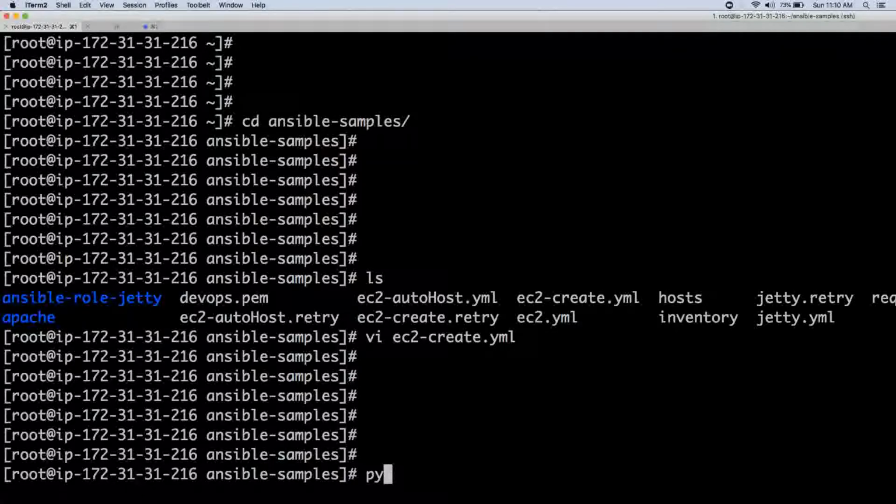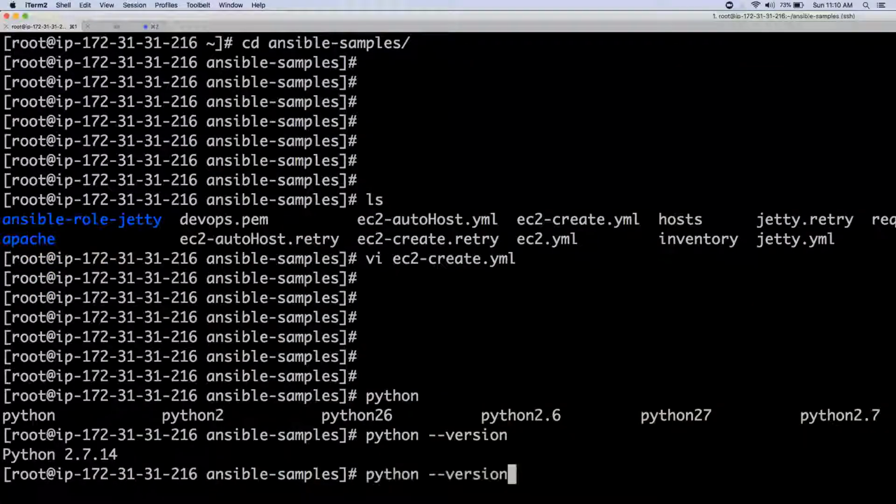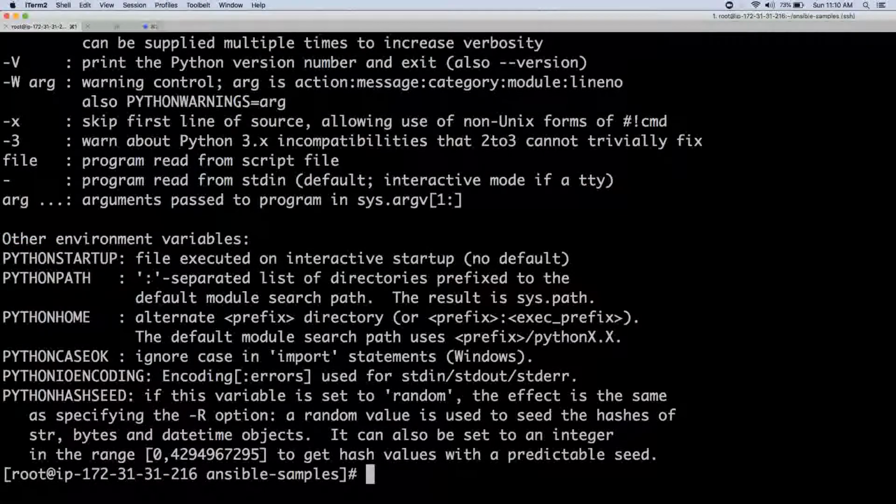Python should give it. Python 2.7 version. The one detailed description is there. Boto is actually a module, not a binary. It's a Python module.